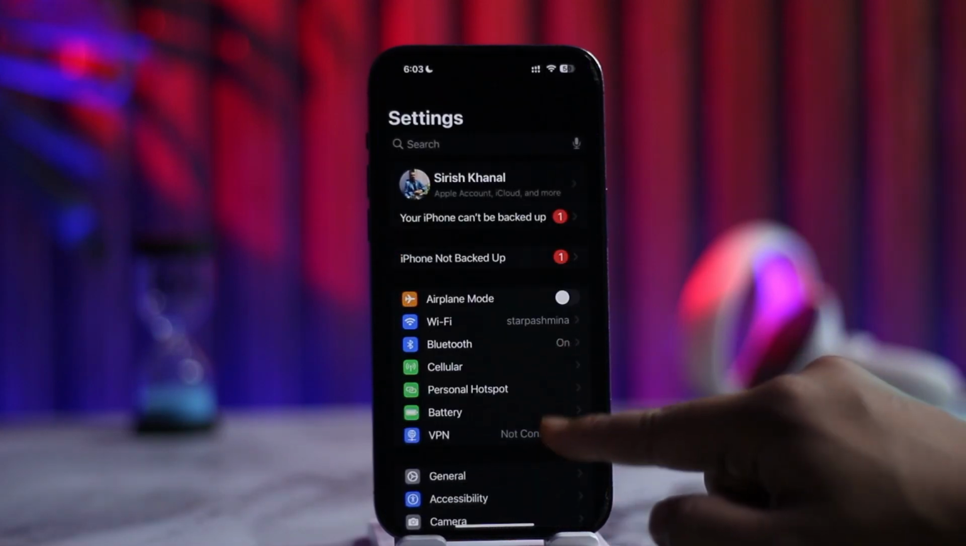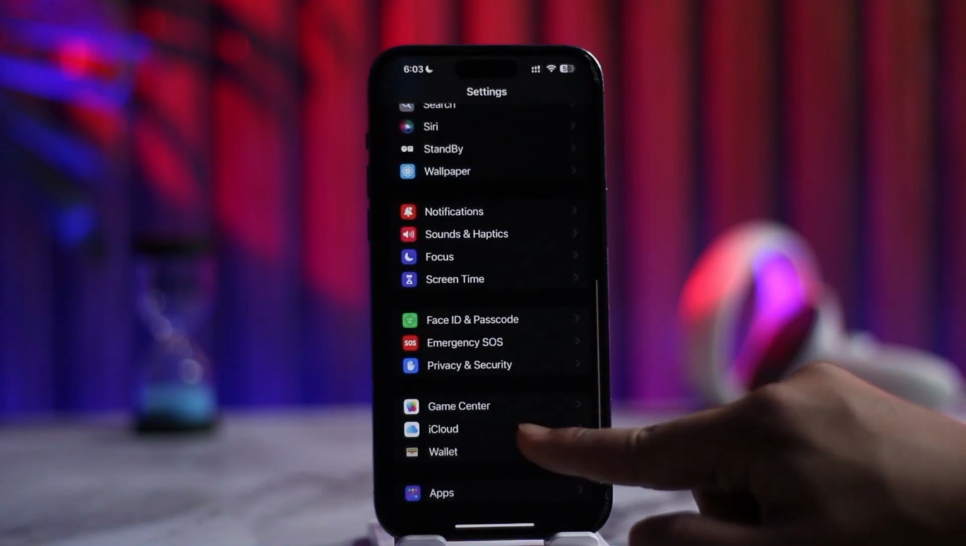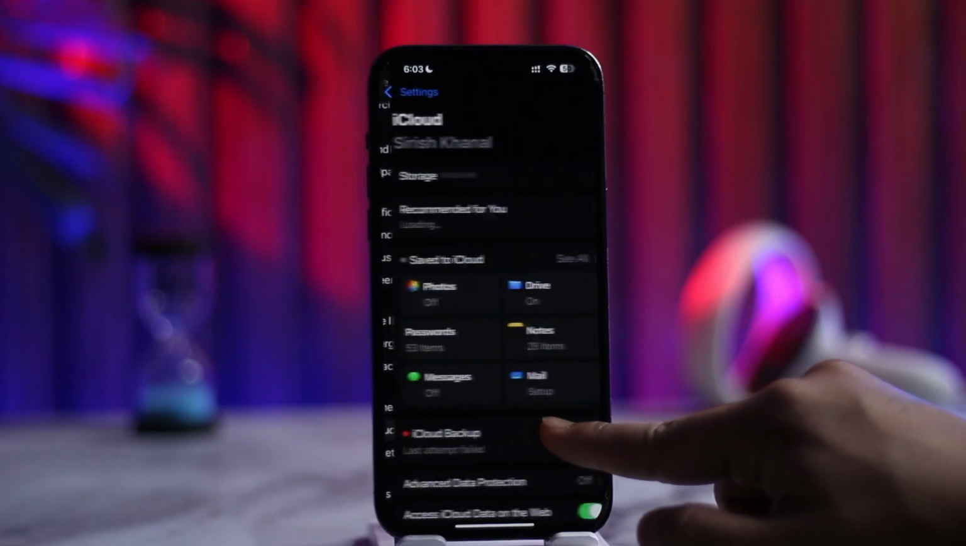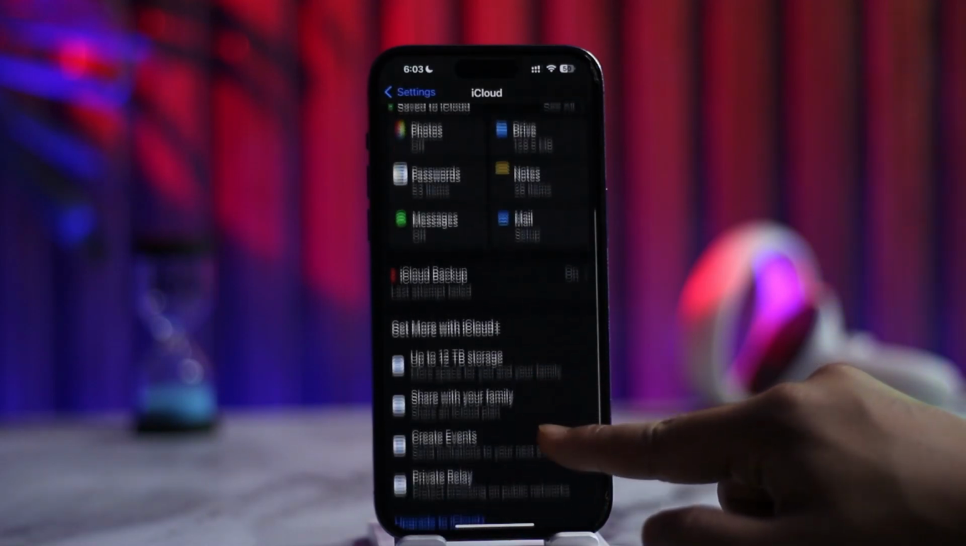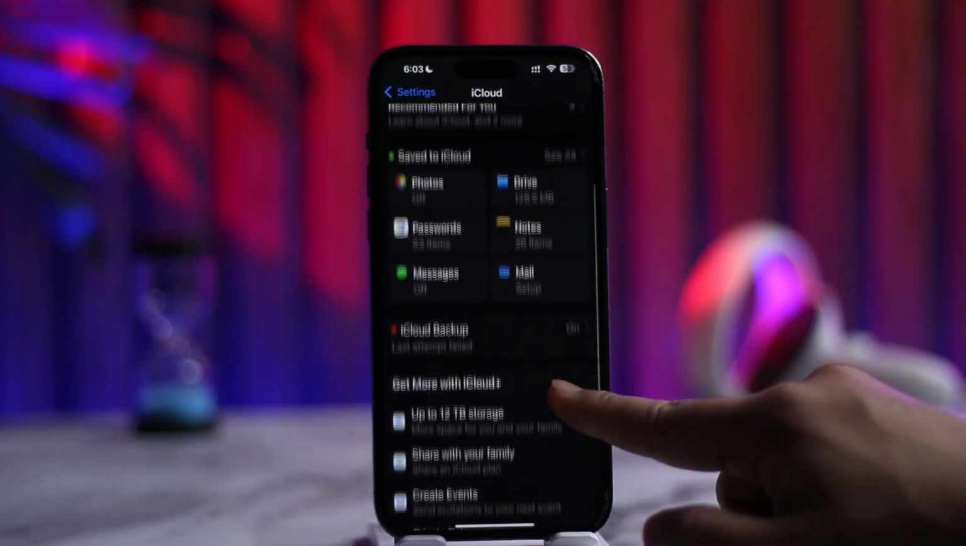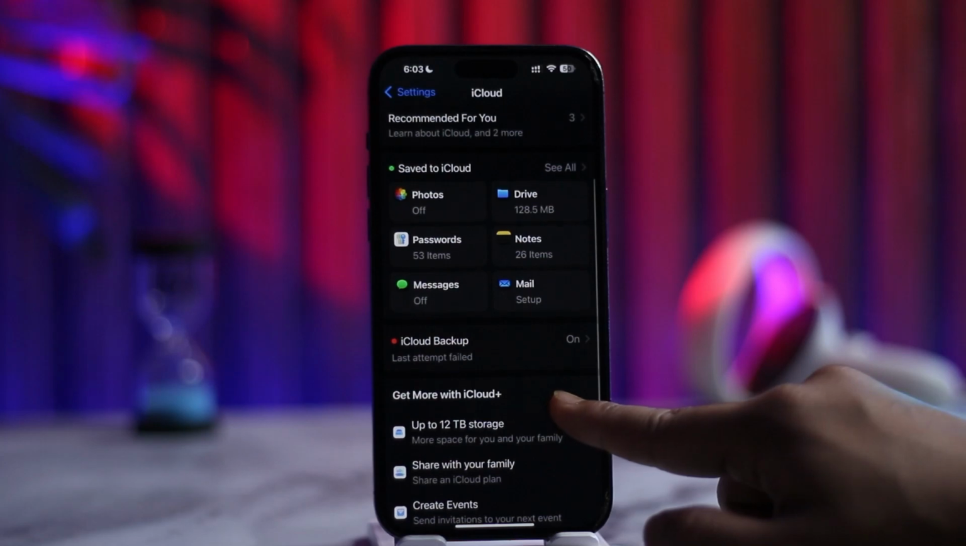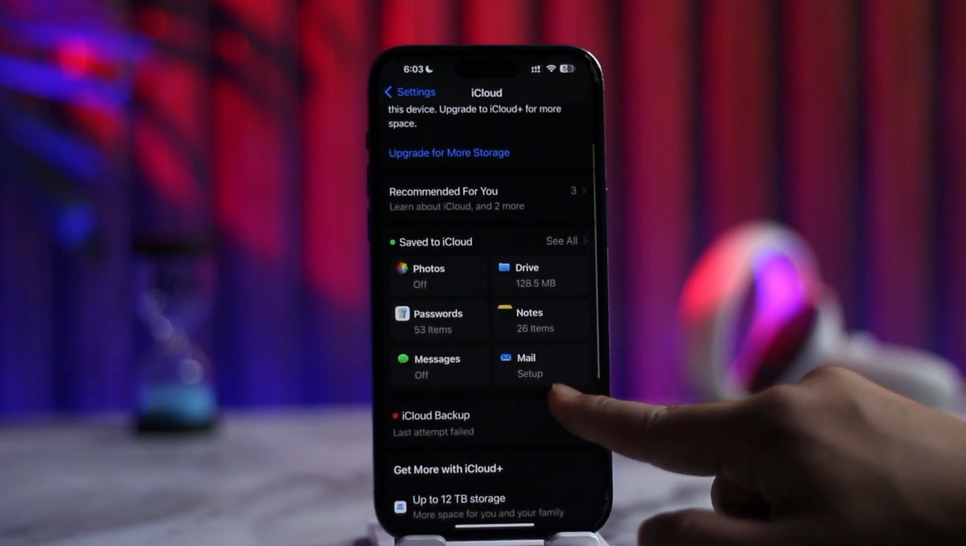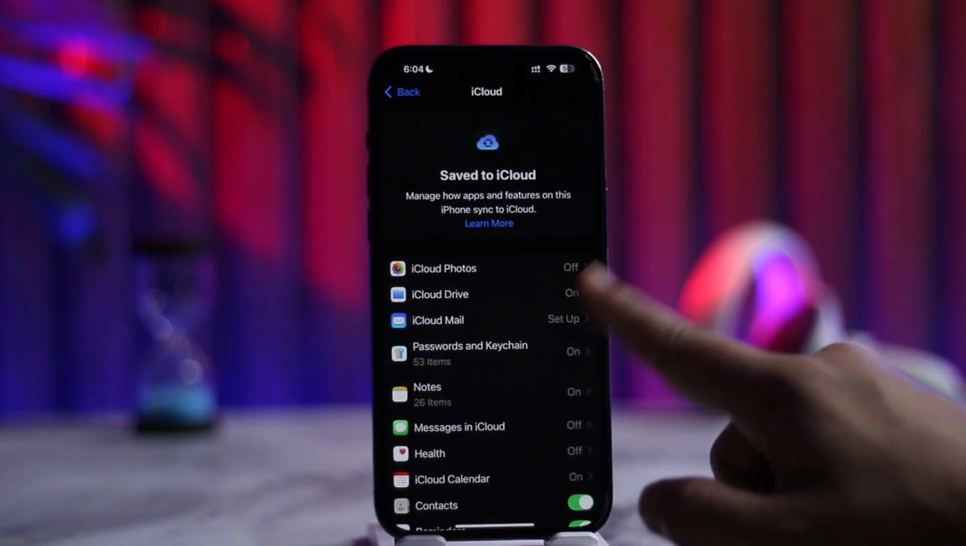Once you open up Settings, these are the options that you'll find. Then go to the option called iCloud, as you can see here. Once you come to iCloud, you can try to simply go to the option Find Contacts and toggle it off. So here you can say Save to iCloud, See All.